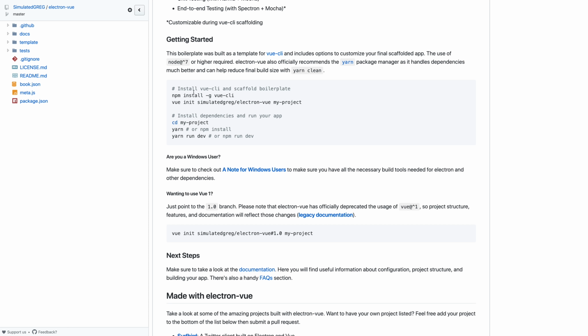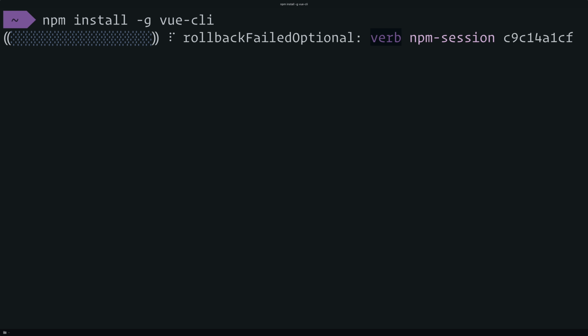You'll see that the getting started guide states that we need to run npm install vue-cli -g. This will install the Vue CLI globally on our machine. So of course you will need Node and npm. Providing you have them installed, we can head over to our command line and run npm install -g vue-cli. The Vue CLI will then be accessible globally on our machine, and it will allow us to create an Electron Vue project from that template.